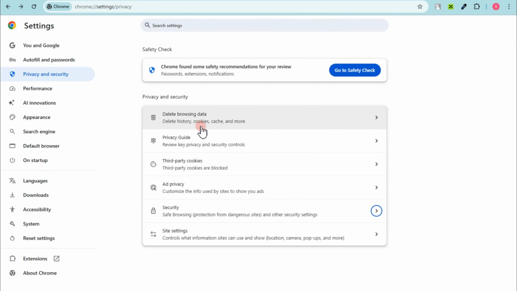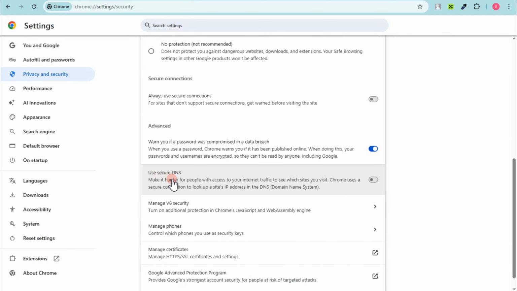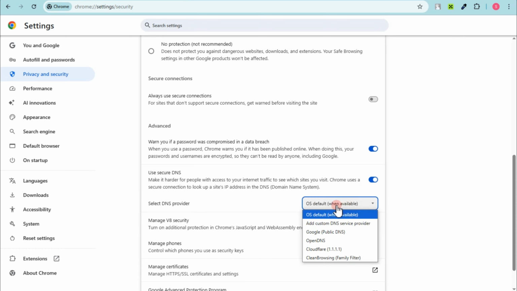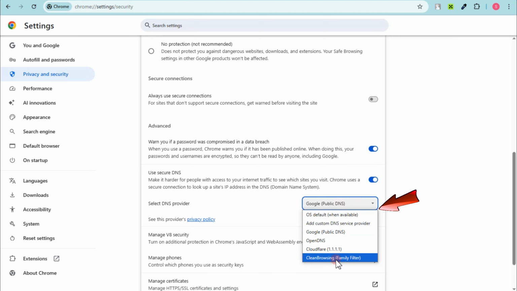Now here on the advanced option, what you're going to do next is you have to simply use secure DNS and toggle this one on. Now here's what you're going to do. You have to simply change your DNS to something like Google DNS and also Cloudflare DNS. So you just have to switch from any of these here and then reboot your router and device afterward.